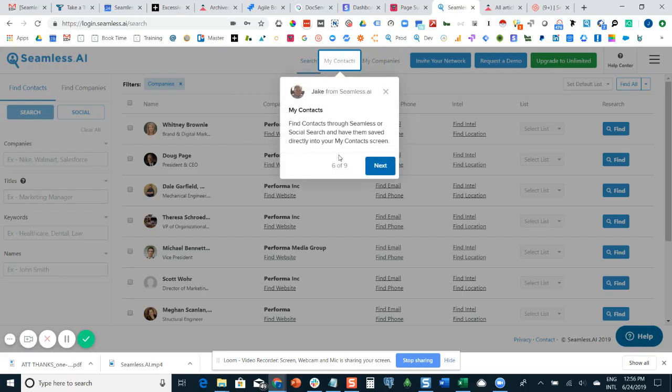All that information, once you find it, once you look for a contact, whether you find it in Seamless Search or you find it in Sales Nav or LinkedIn with the Chrome extension, that's all going to end up in My Contacts. So all this information is going to go right into your My Contacts database, and it's going to stay there, and that's where you then export or import. If you have Salesforce connected, you can import directly to Salesforce.